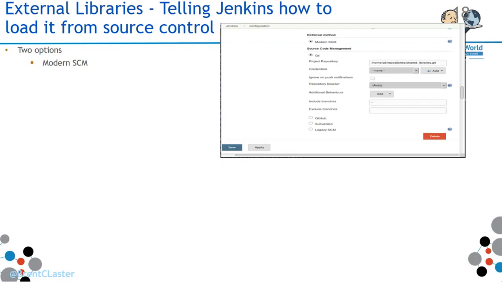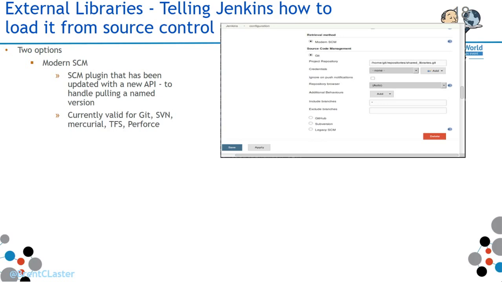Two options for where you're dealing with source control. One is called the modern SCM, and the other is called the legacy SCM. Modern SCM just refers to a source control plugin that has been updated to have a new API to allow working with shared libraries. Most things these days are already updated for that. For example, Git, Subversion, Mercurial, Team Foundation Server from Microsoft, and Perforce all have modern SCMs.